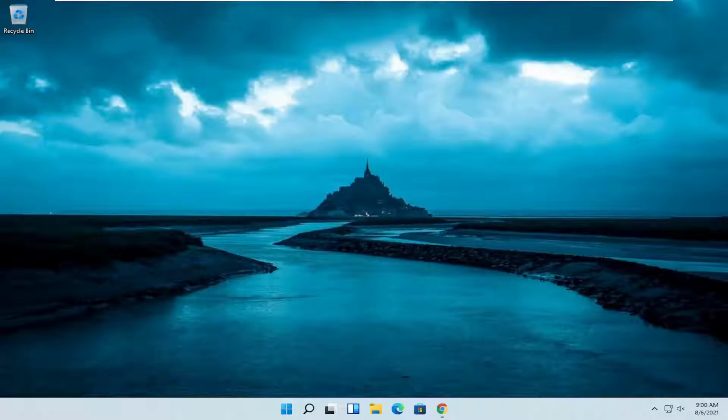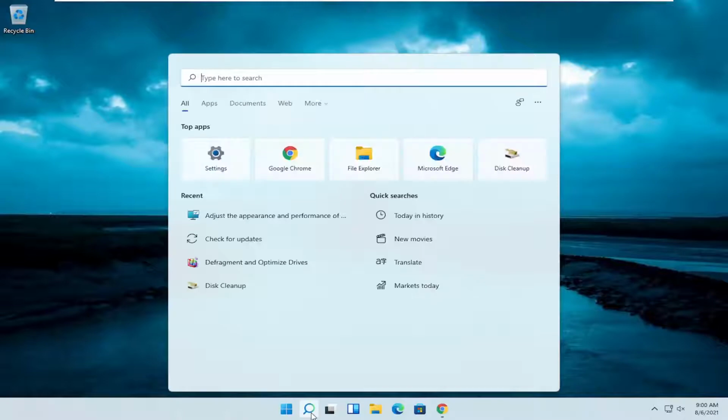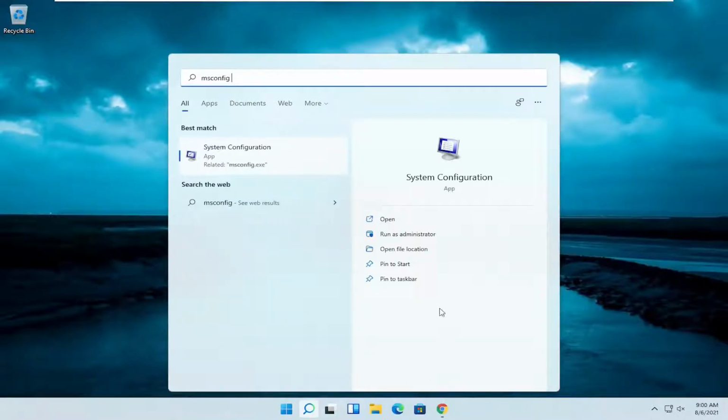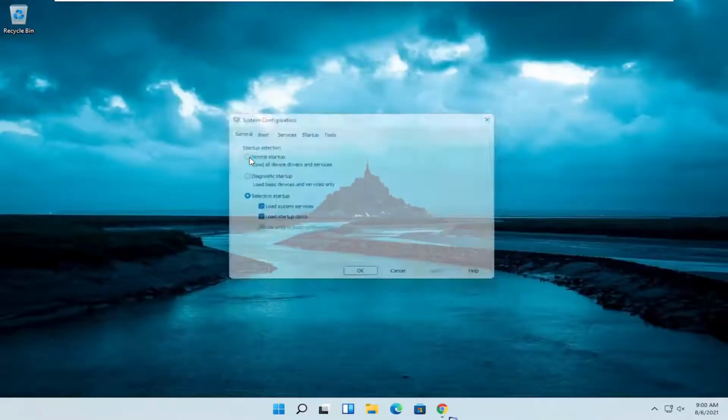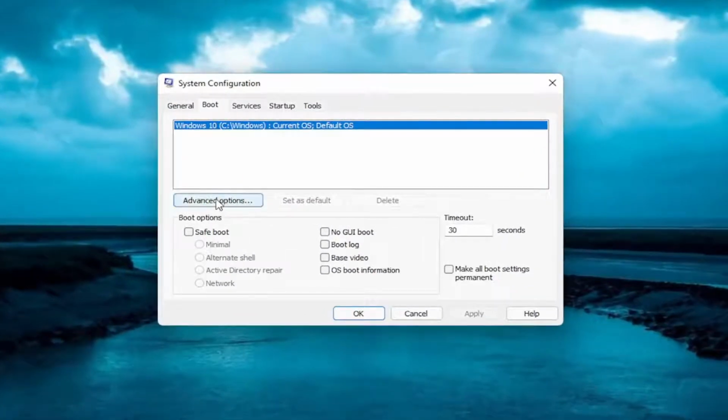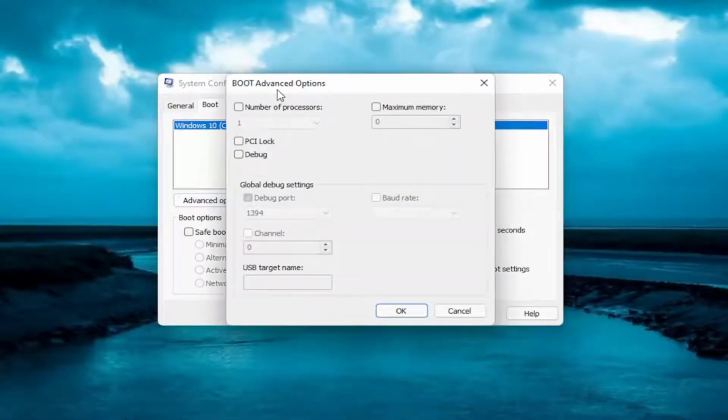So first thing I recommend doing here would be to search in the search magnifying glass for msconfig. Best result should come back with System Configuration. Go ahead and open that up. And you want to select the Boot tab. And then you want to select Advanced options. So go ahead and left click on that.